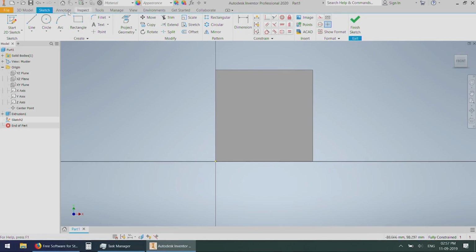From here in this sketch toolbar, I will use the rectangle, and from here to here I will draw a rectangle. Now, I have to give dimension to the rectangle. I will choose the dimension tool and I will click here, and it will ask how much should be the dimension.